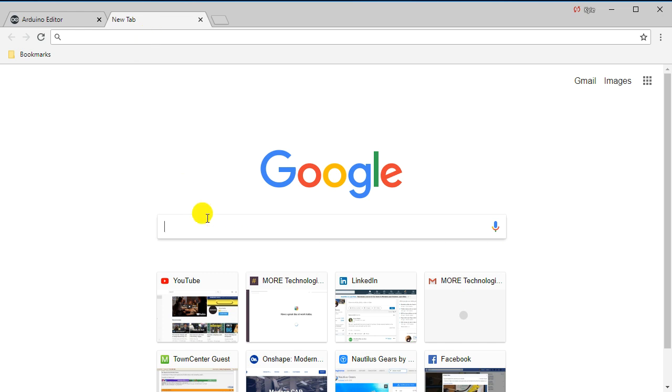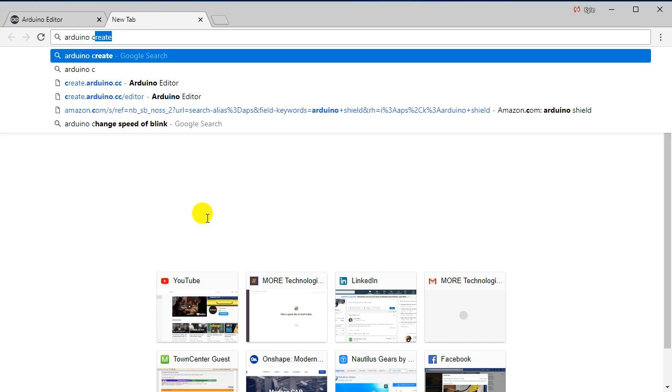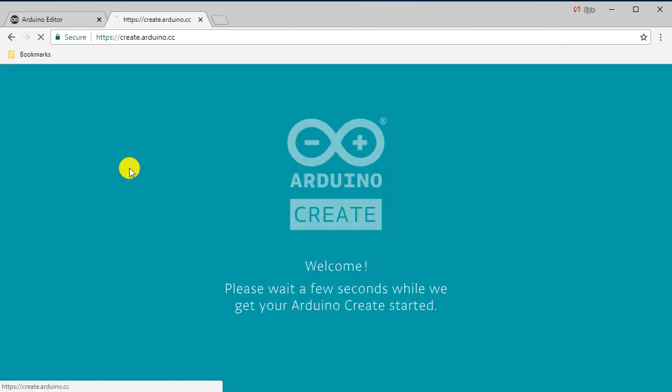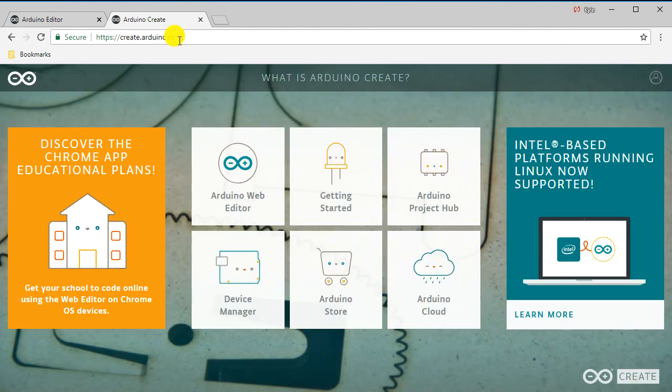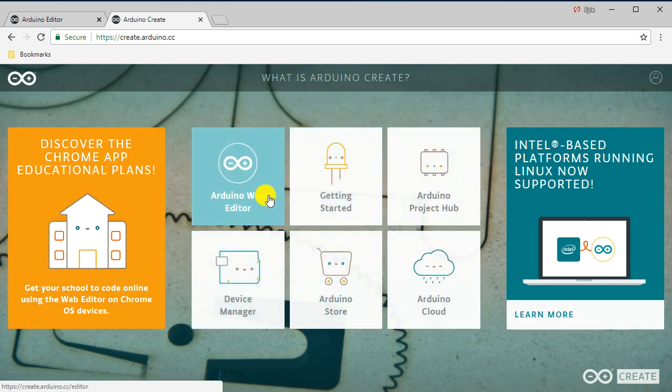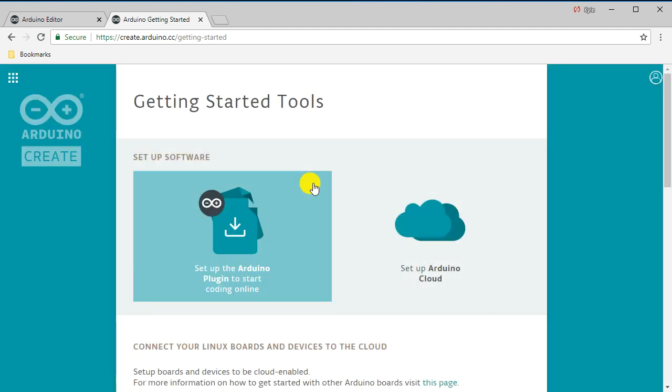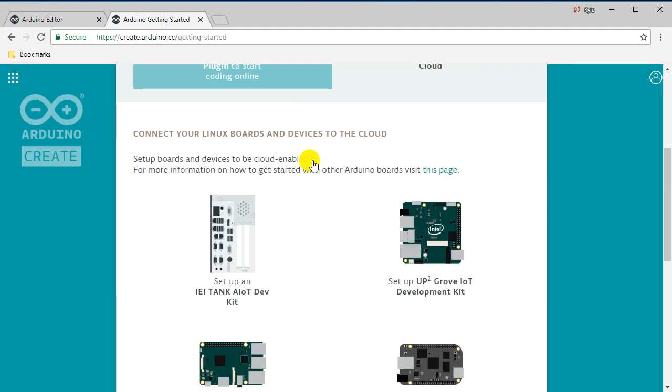So, what is that? Well, let's Google it. Arduino Create. Click on their website, create.arduino.cc, and it'll bring you to this. This is where we can, through the internet and our browser, program our Arduino board. So to start, let's click on Getting Started, and it'll talk you through what we need to do.